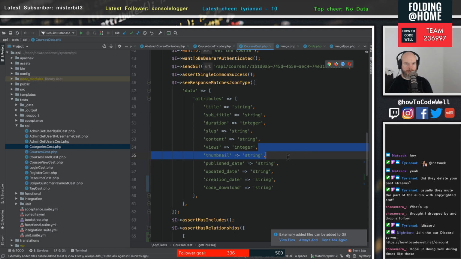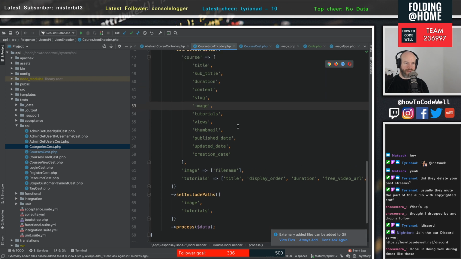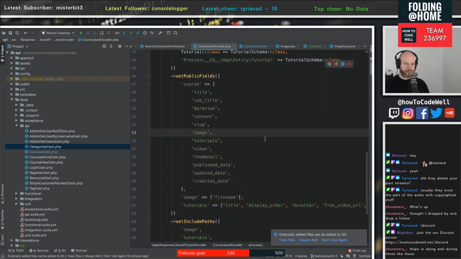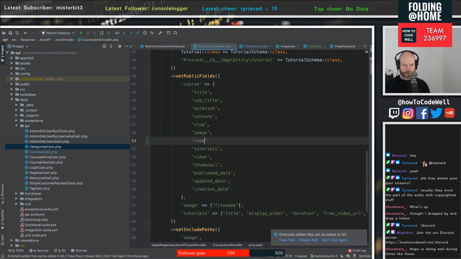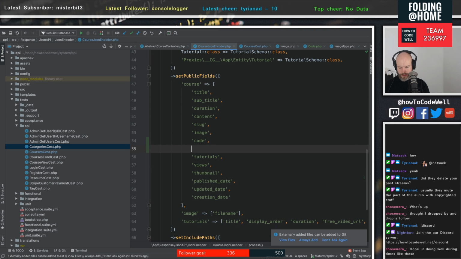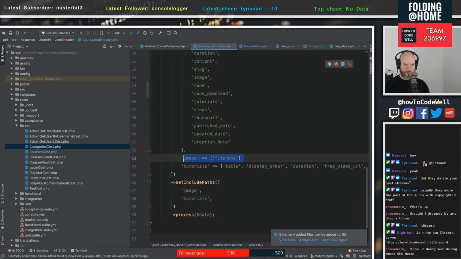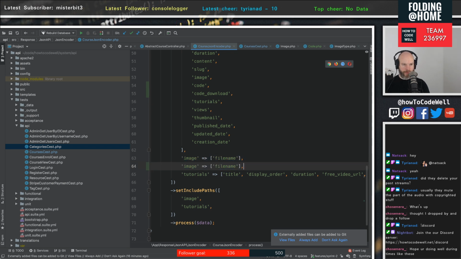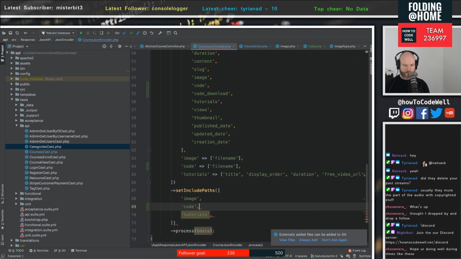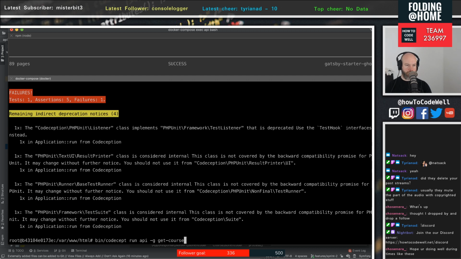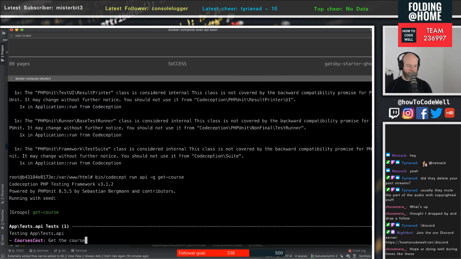Okay, so let's take a look at how we can implement that. So in the course JSON encoder, let's fill out those bits again. So that would be code. That would also be code underscore download, and then this would be code. That would be file name, and then this would be code. Okay, this is still going to fail because I need to map these things. So this should still fail, hopefully.